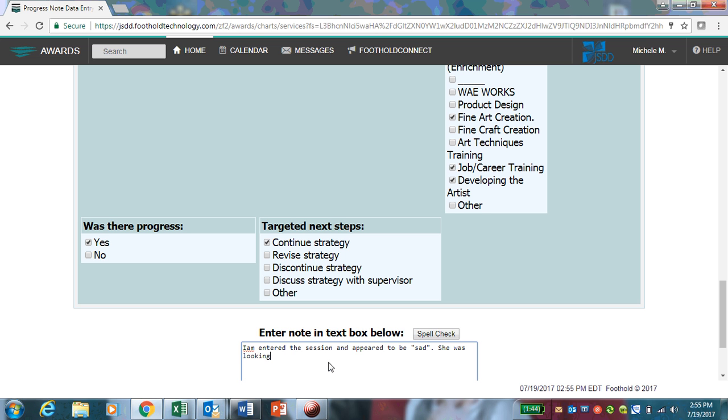He was looking down and appeared, or she was looking down and not making eye contact. As the session started, the note writer, so it's important to refer to yourself as the note writer.